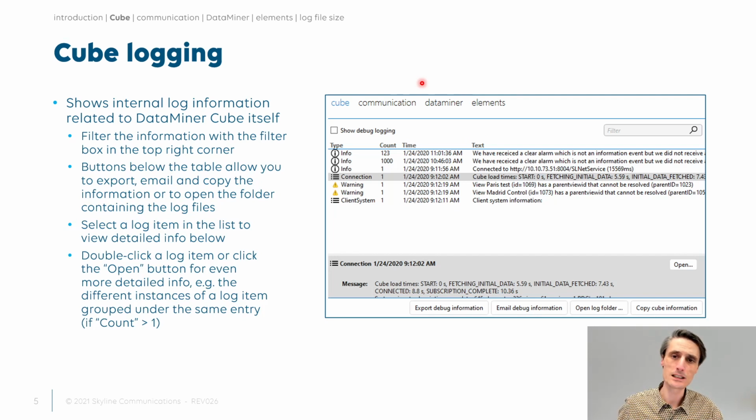So if we focus first on the first tab page we have here, the cube logging is basically logging from your cube application. So when it's trying to connect to the system, when it's fetching the initial data, how long did it take? You can see already here like the cube load times with some more details at the bottom of how much time it took to fetch the information from your DataMiner system and load the UI, but also while it's running, if it needs to load specific Visio files, a Visio file might maybe output some logging there if certain things were not visually rendering correctly, for instance.